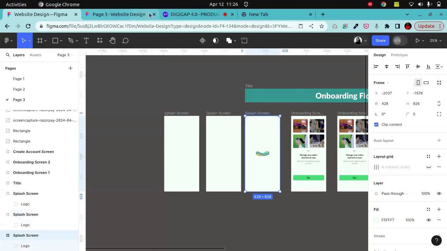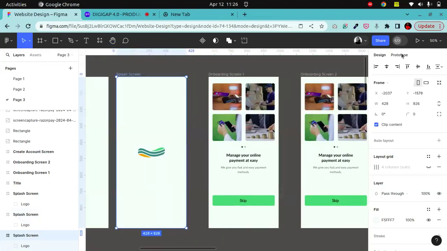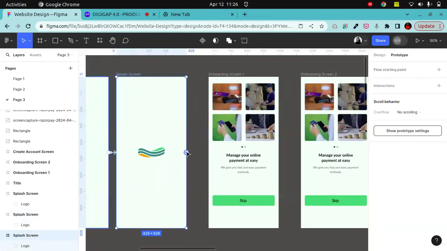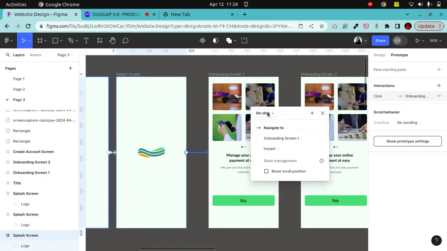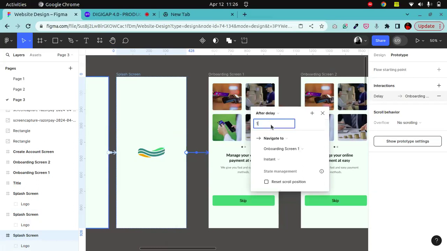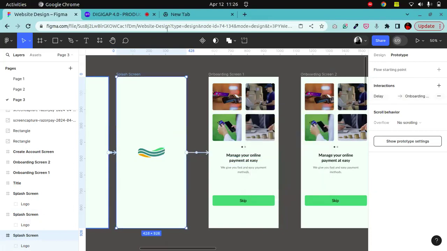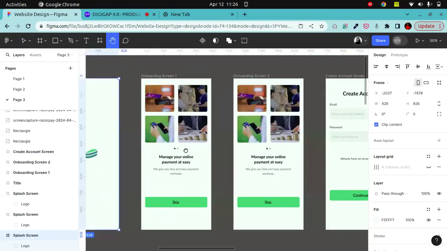After the user comes to our splash screen, I want them to move to my onboarding screen. So I'm going to go to prototype and link this page to this one. There is no need for them to click. It will happen by itself, so I'll just use after delay. I'll use 100 milliseconds, and that is going to be instant. Let's say, for example, we have two splash screens.